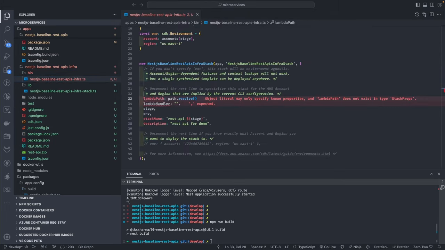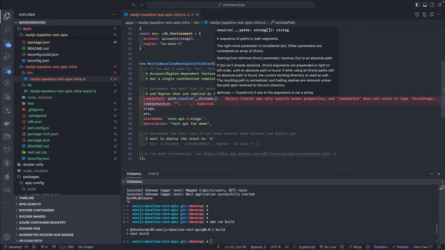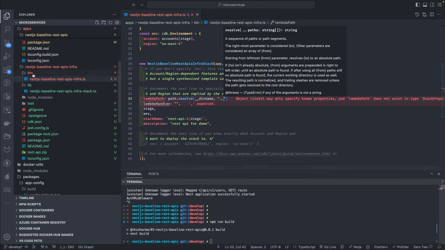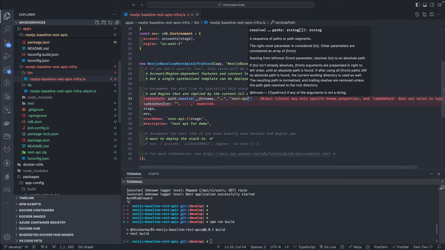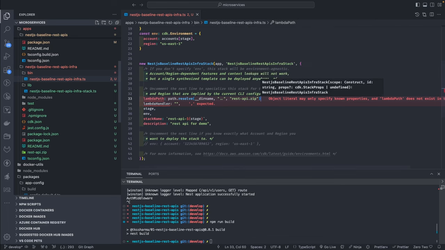So what will be my path? Path.resolve. Like where is my folder? So it's path.resolve in my current directory name. __dirname represents my current working directory. I will go one step up from bin, inside the root directory, I will have the project directory name. So it's like REST API.zip. This is the path, that's it, right?